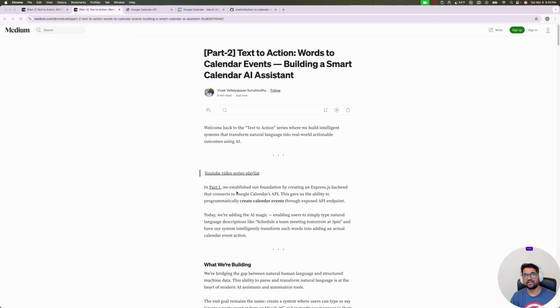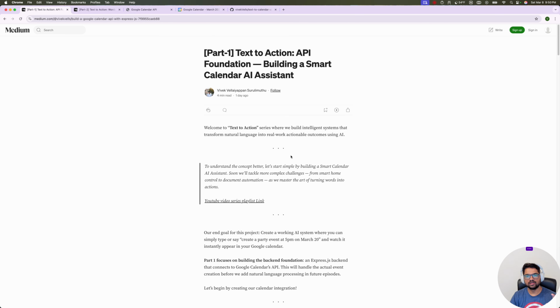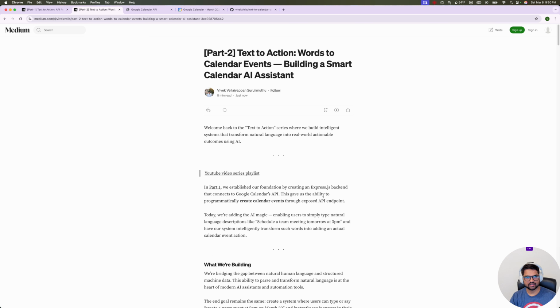Hi all, welcome back to Text to Action series where we transform natural language into actionable outcomes using AI. In part 1, we explored and set up the basic API foundation that is required for us to connect to the Google account calendar API securely and create an event.